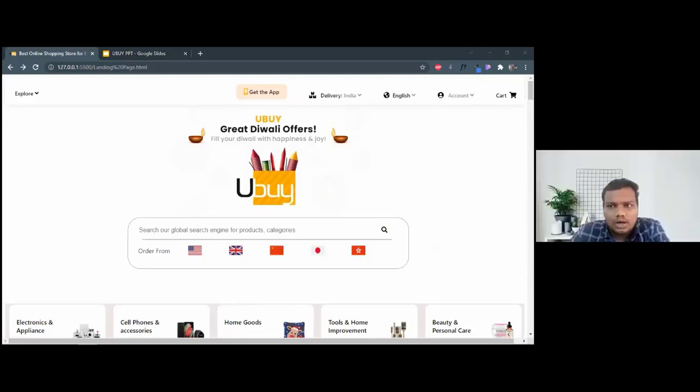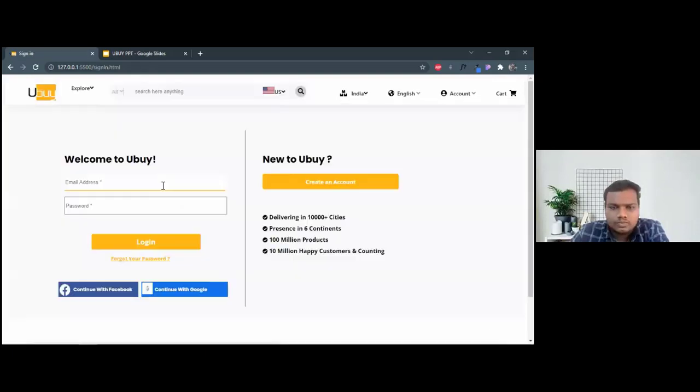For creating a new account, I click on the account section and then click on sign in. Here the sign in form shows. If I already created an account, then I enter my registered email ID and password and I click on login. If I don't have an account, then I click on create an account.